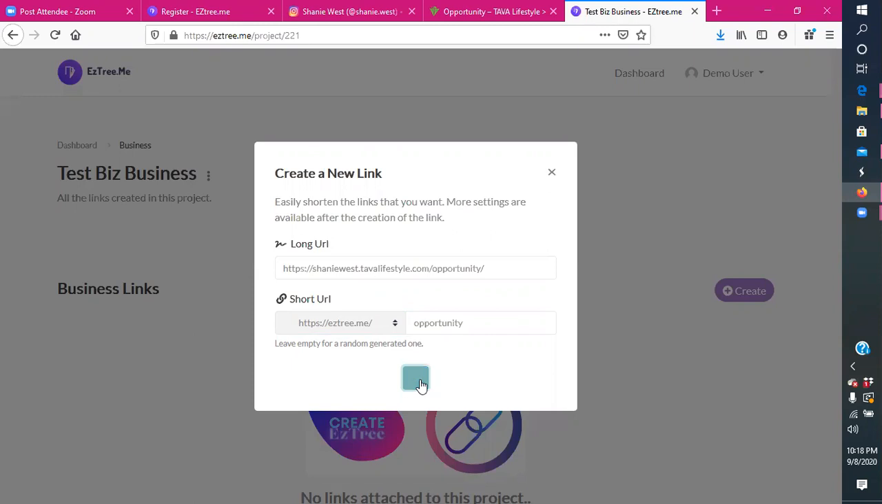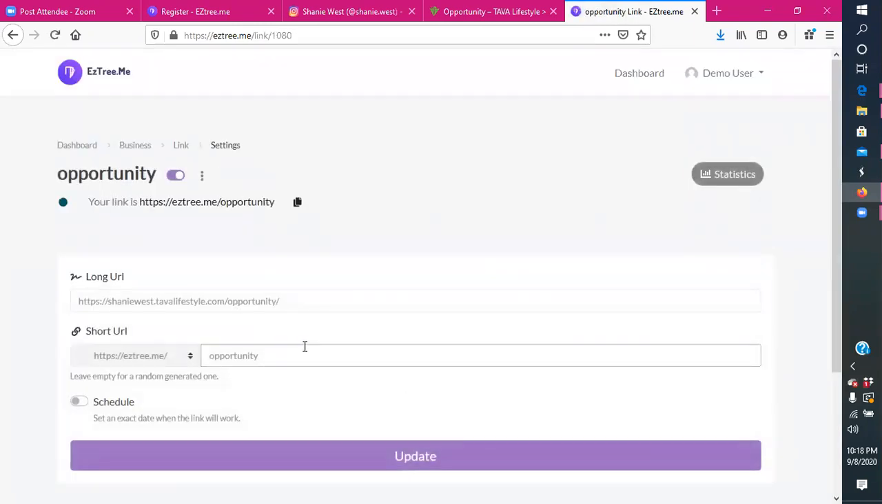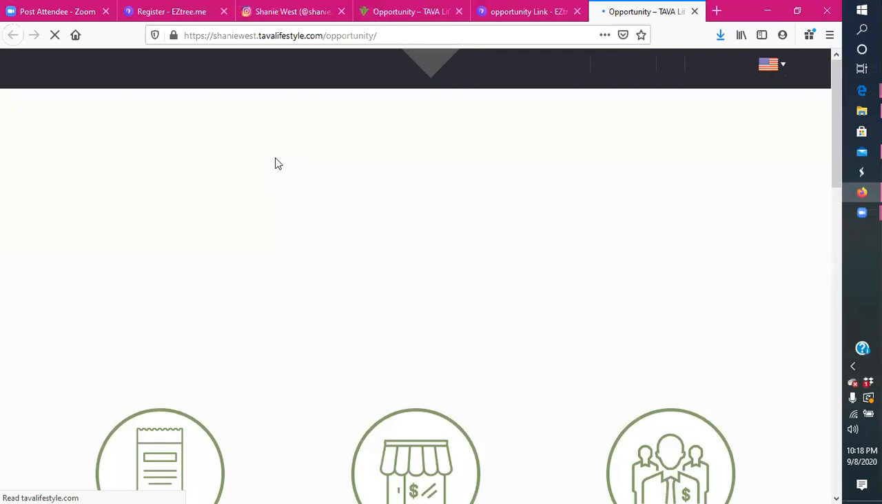All right, so now I want to shorten that URL. So I click. There we go. I've got my short URL, and here it is up here. I can click right here and copy it to clipboard. And I can also click it, and it'll take me over to my Tava opportunity page.